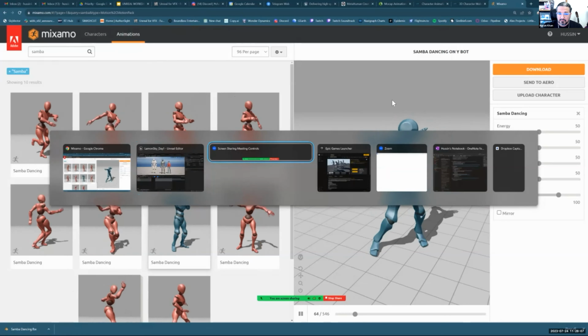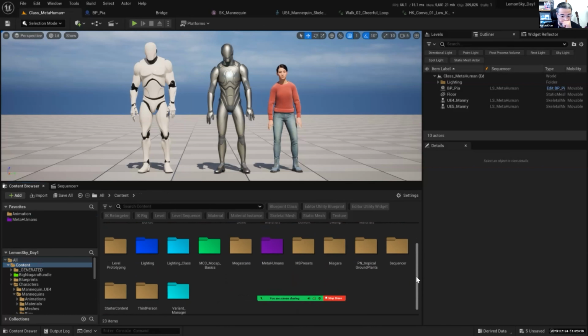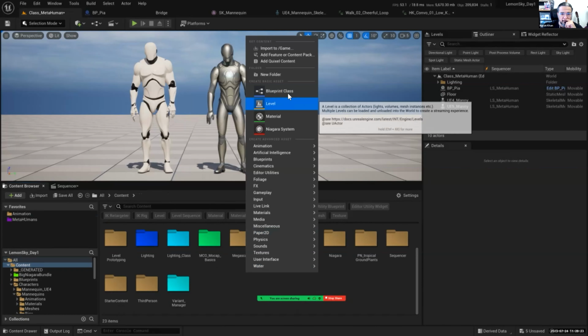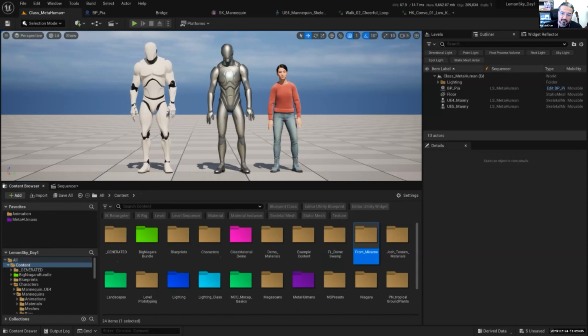Okay, now we have to import that thing. So I'm going to make a folder. Let's go to content. I guess I already have a Mixamo folder here. Never mind. Right click, new folder, From Mixamo, so I don't get confused. I like to always say where the source is from. Mixamo. And then double click.